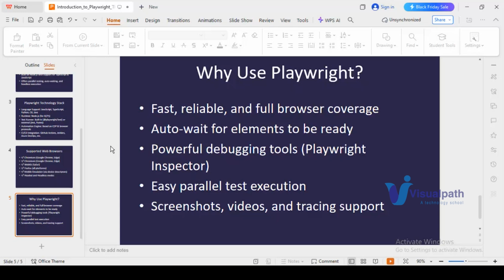Then parallel test execution, that is there, but it is not a very unique thing. It is available all across, right? Then the debugging tool. It supports two ways of debugging. One is you can debug in the Playwright Inspector, or you can debug directly in VS Code with the launch.json, right? That is also possible.